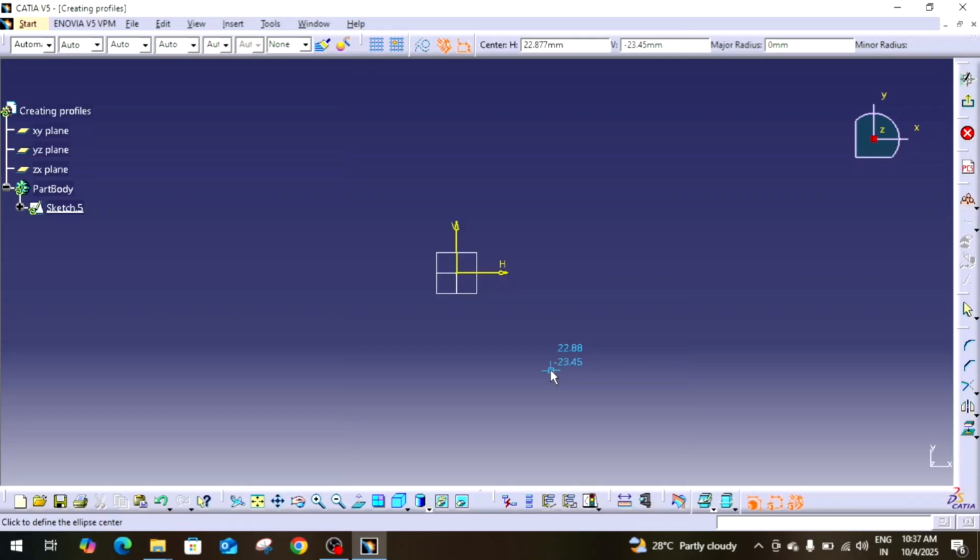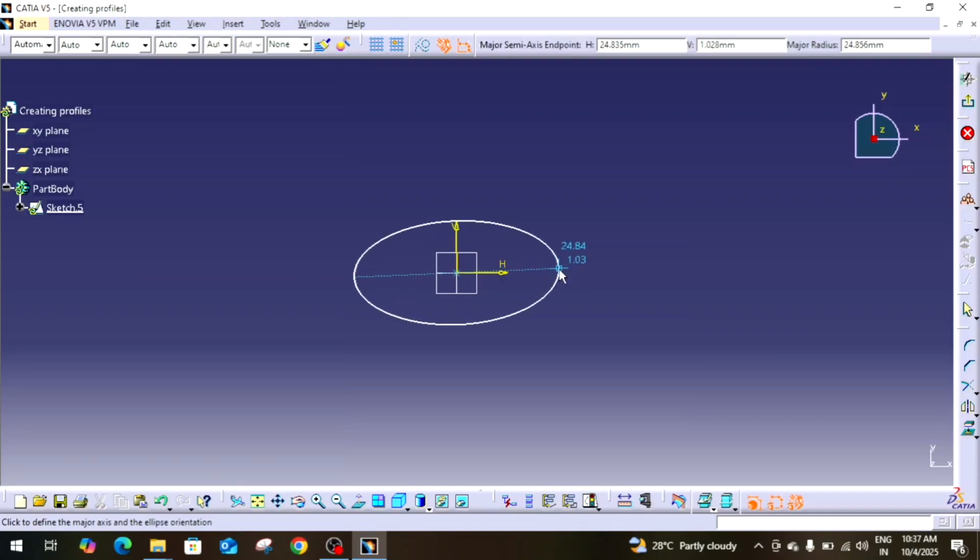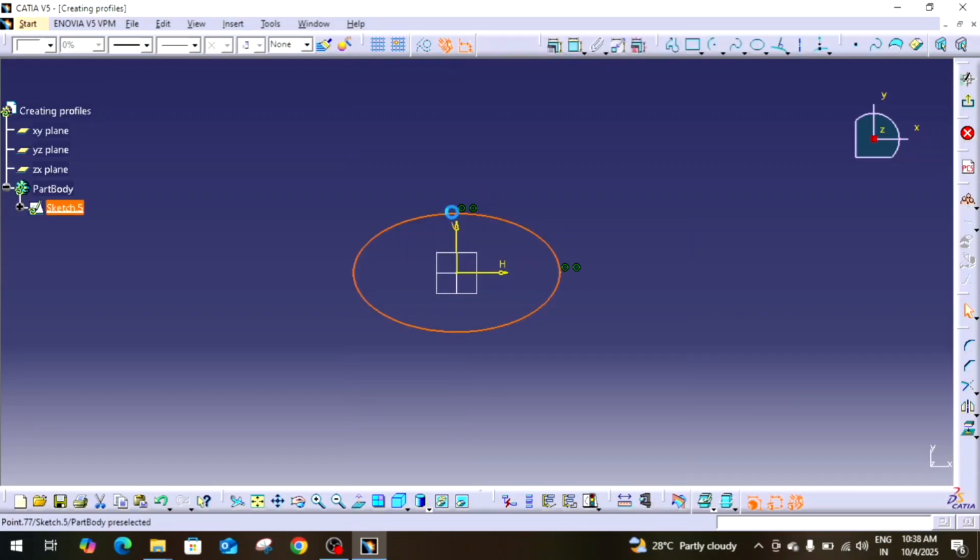How to create? First of all, select the center point. Now this is your major diameter and this is your minor diameter. Now the ellipse is created.